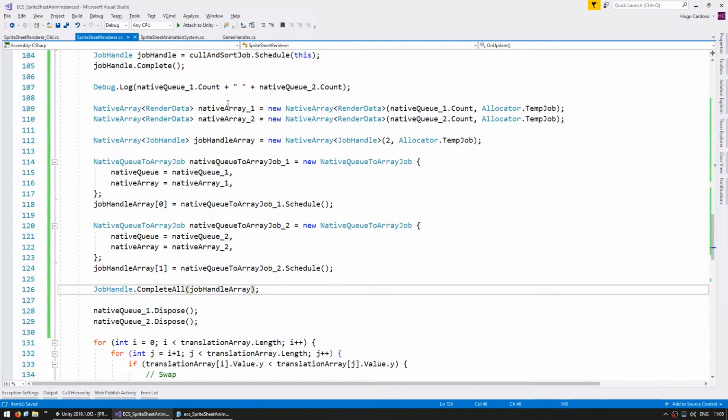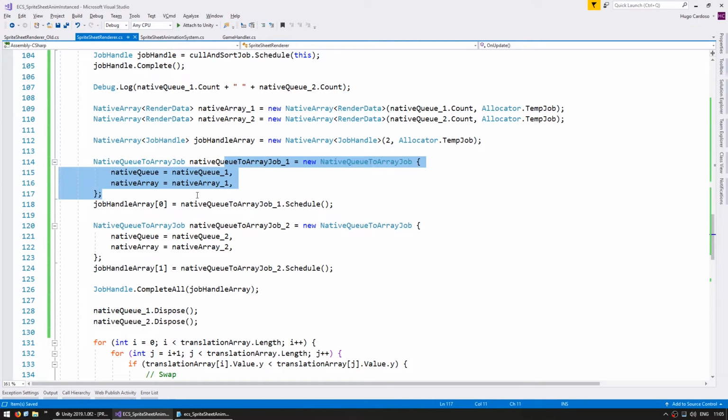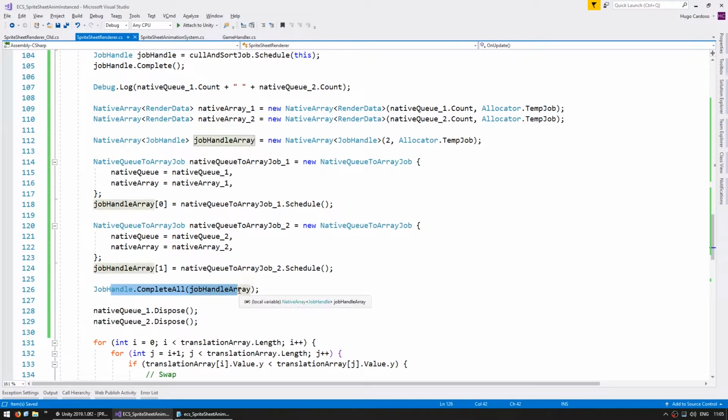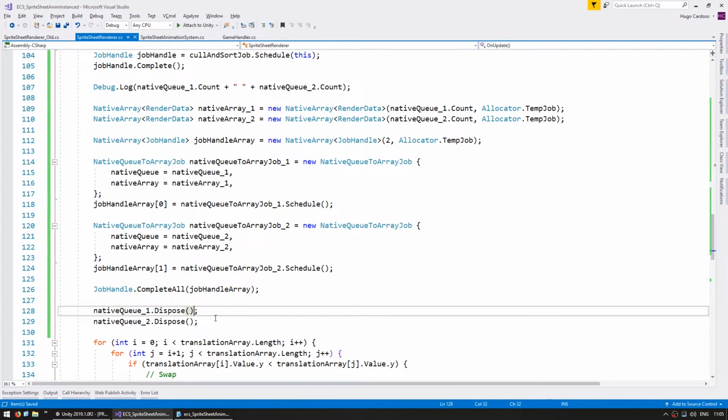Alright, here it is. So we first define our arrays with the same size as our queues. We create our jobs. We schedule the jobs and put the job handle in a job handle array. And once both of them have been scheduled, we complete both jobs at the same time. So right now, down here, we already have 2 arrays instead of 2 queues. So with those, we can now sort them.